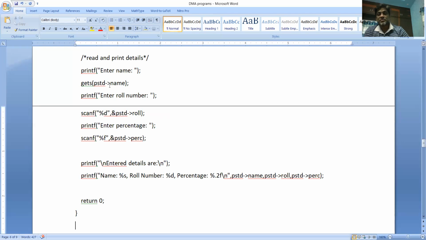So there are two types of member access operators, as I told earlier. One is the dot operator, which will be used with general structure variables. Another one is the arrow operator, which will be used with structure pointers. Okay. Similarly, we'll ask the user to enter roll number, and scanf %d, ampersand pstd arrow roll. So you need to use the arrow for every member access. Again, I'm asking enter percentage, %f, ampersand pstd arrow percentage.